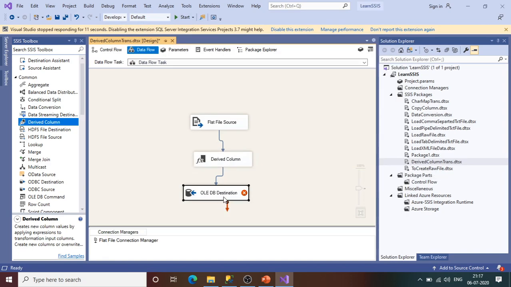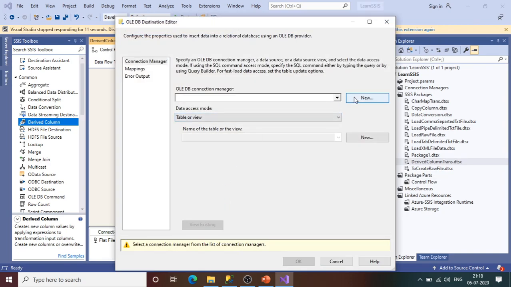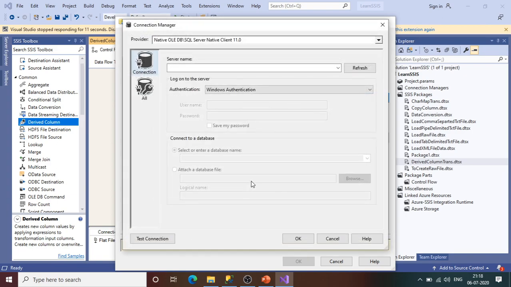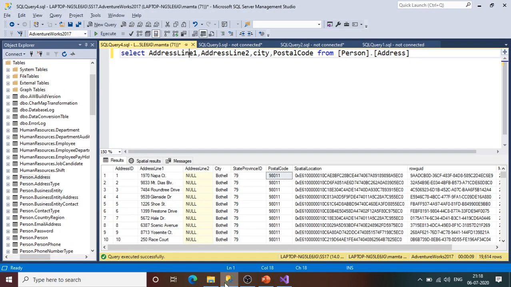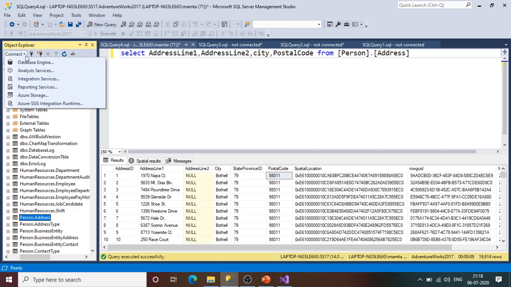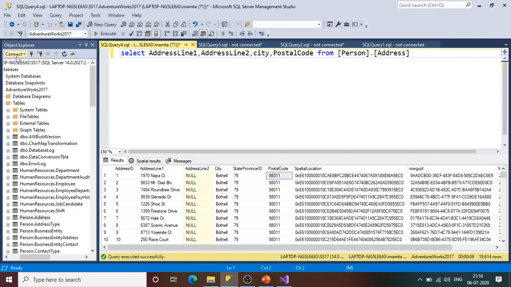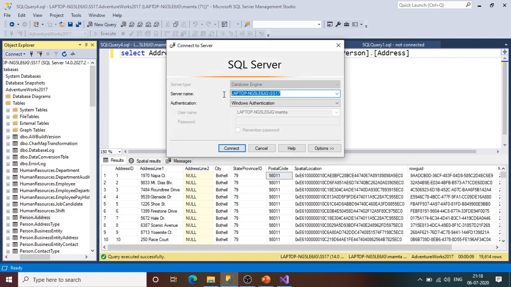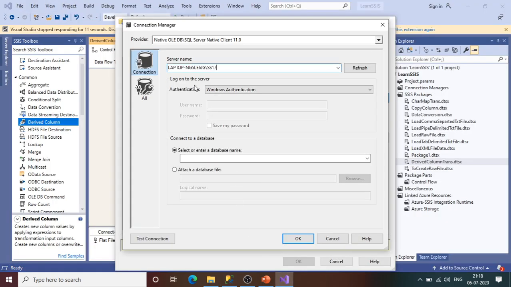Now go to destination and configure your database. I have AdventureWorks, but I don't want to load it into the AdventureWorks database. So let me click on the new button and set a new connection string. Here I need to provide the server name. How can we get the server name? Go to SSMS, click on Open Object Explorer. There is a connect button. Click on the database engine and select this option. This is the complete server name. Put the server name here.